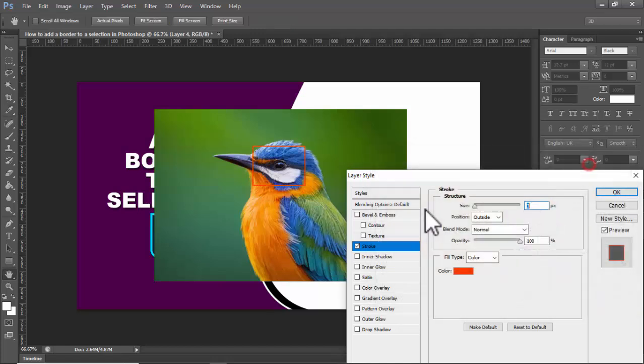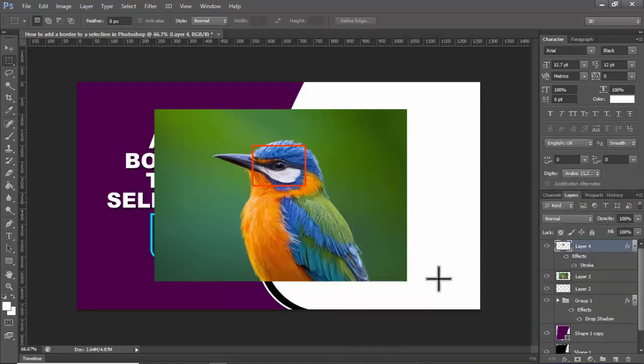Okay, size and rectangle. Again select this image, right click, ellipse marquee tool, hold shift, click and drag on your mouse.